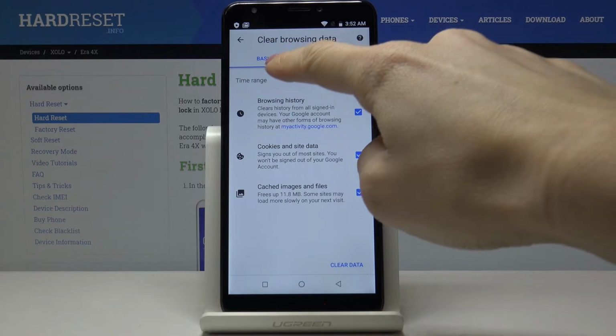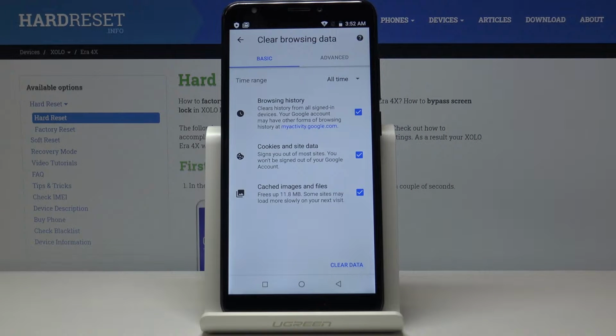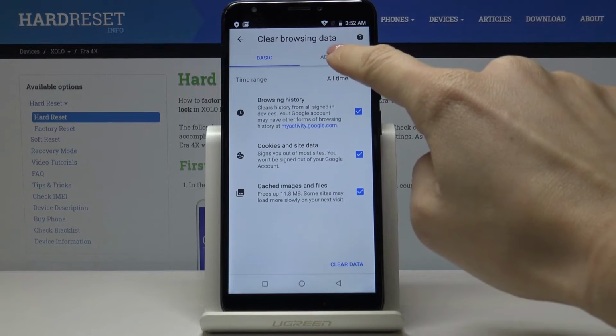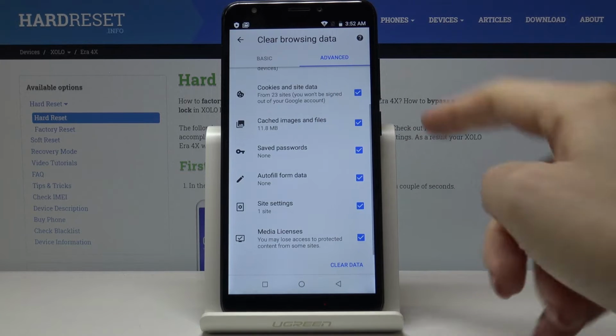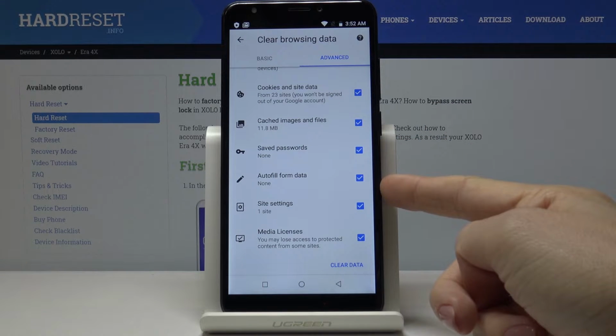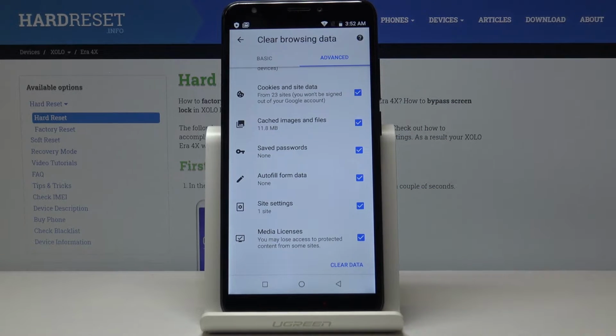And as you can see here, we've got some basic and advanced options. So under basic you will find browsing history, cookies and site data, and also cached images and files. And then under advanced you have some more, and these are saved passwords, autofill data, site settings, and also media licenses. So just mark those that you would like to delete. For example, if you would like to stay with your saved passwords, unmark it and they will not be deleted.